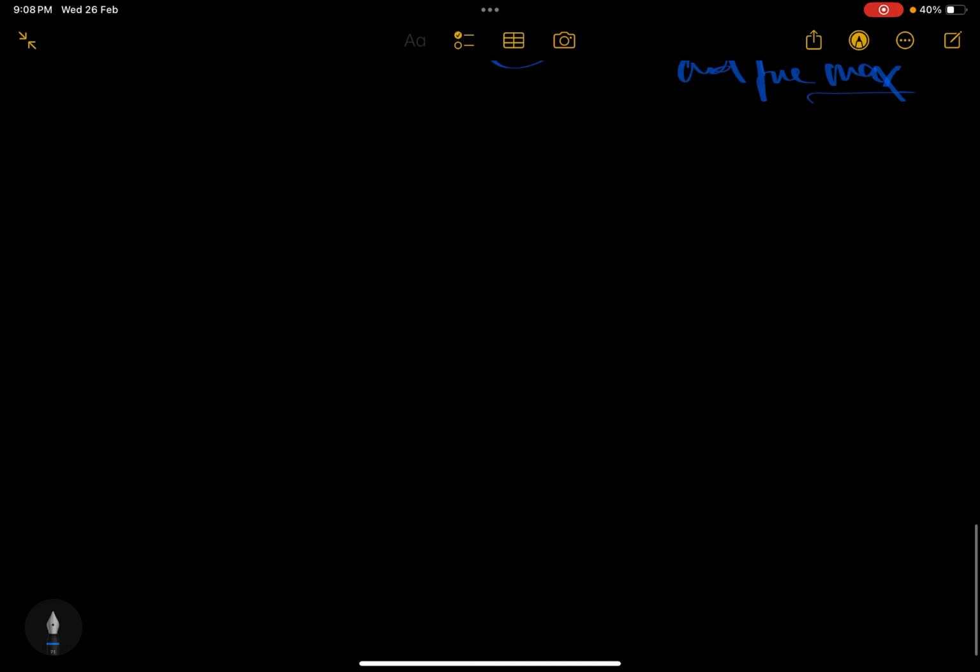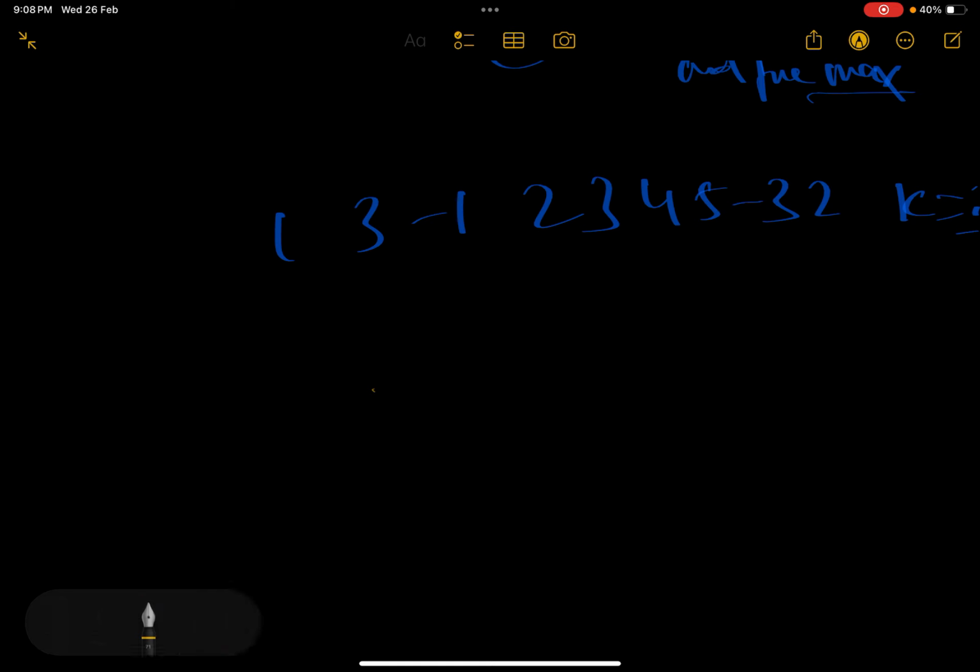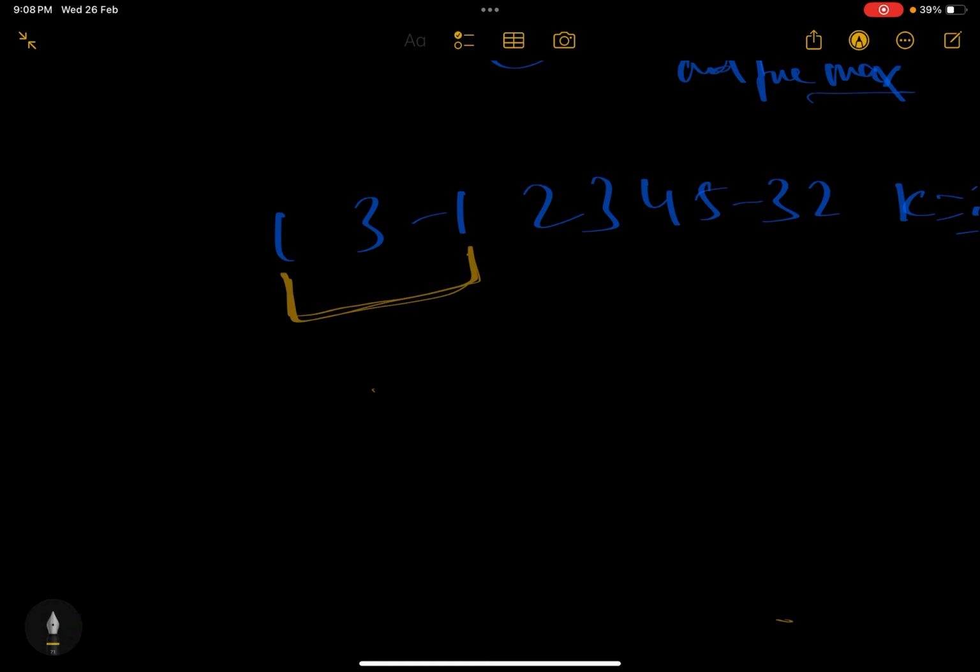So what can be the optimal approach for this? 1 3 -1 -3 5 3 6 7, k is equal to 3. So what can be the optimal approach I can think of? Like in every window I need to find the maximum, right?